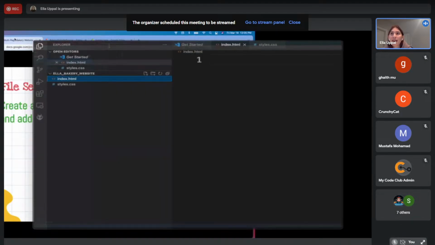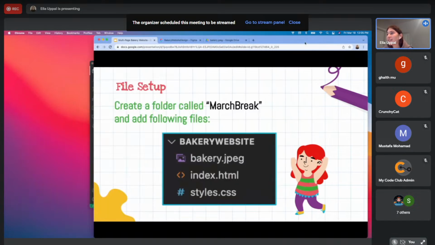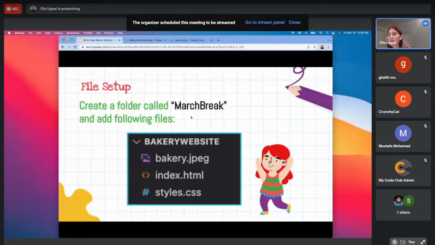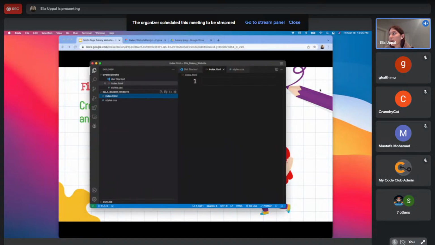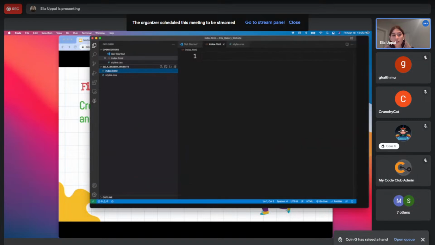If we go back and check out the slides here, this is exactly what we needed, except there's one more thing. We want to add our picture into this folder. So what we're going to do is open back up my Visual Studio Code.